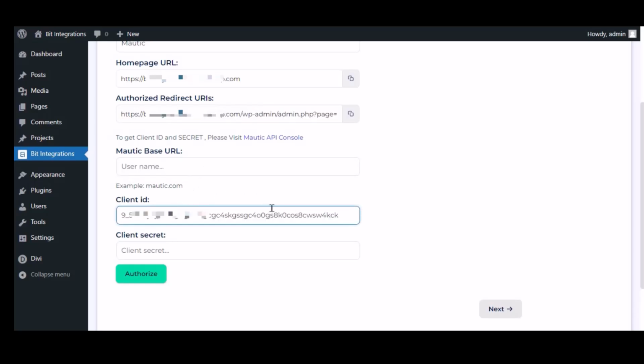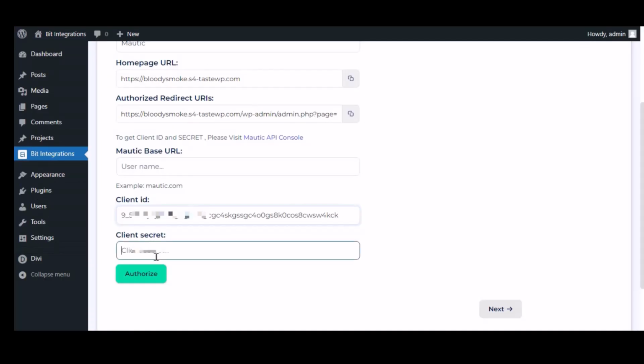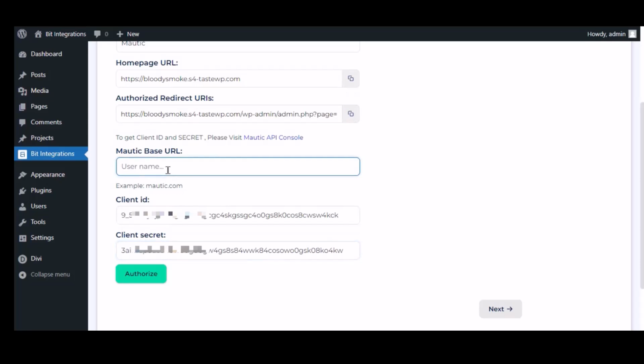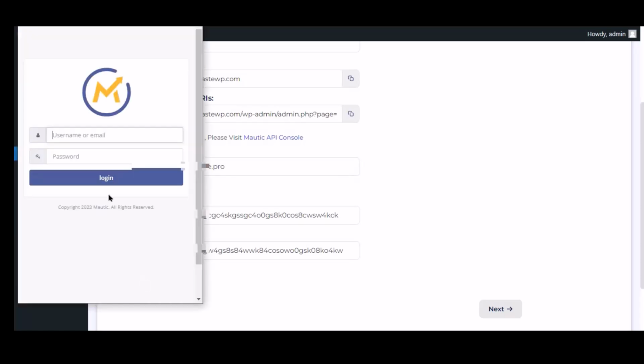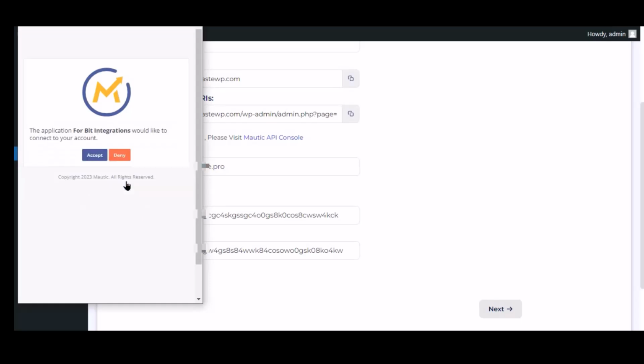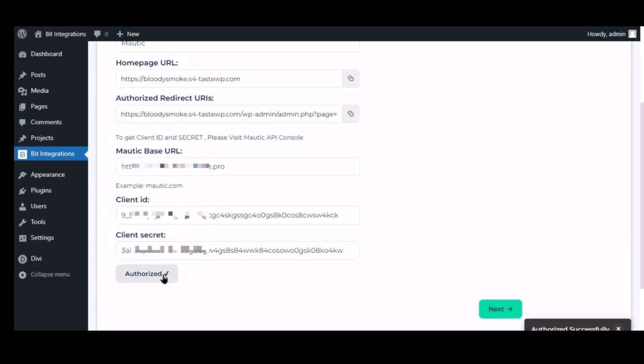Paste it here. Copy the client secret. Paste it here. Now paste the domain name, which is Mautic URL. Now click Authorize. Authorization is successful. Click Next.